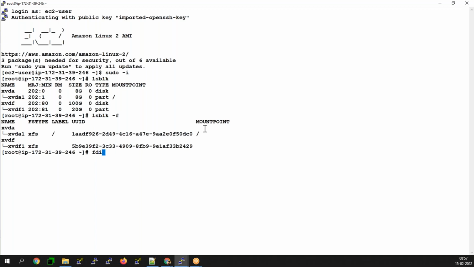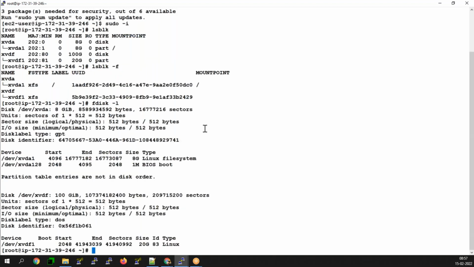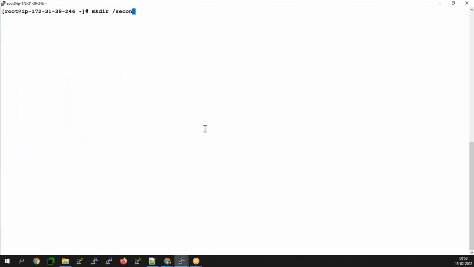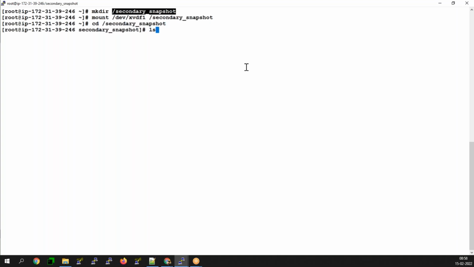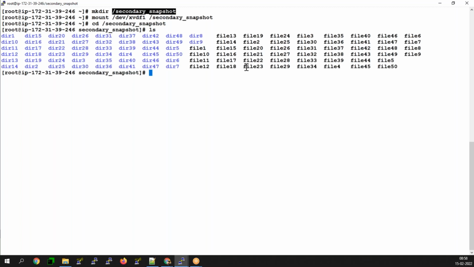Just fdisk -l, right? Create a directory, mkdir /secondary_snapshot. Use the mount here, /dev/xvdf1, to this respective secondary snapshot. cd secondary_snapshot here and ls. The data which you have created is automatically there. That's how you need to take the snapshot and restore it in the 1D region.